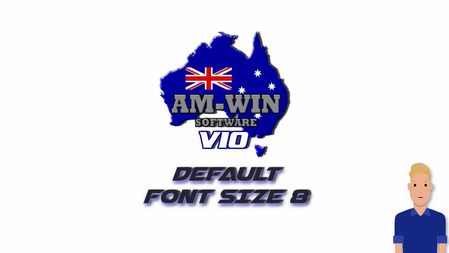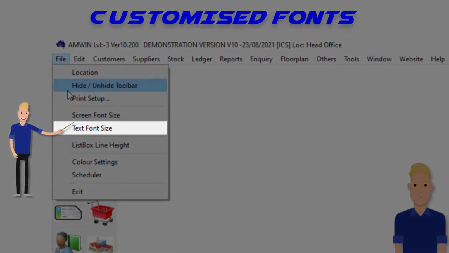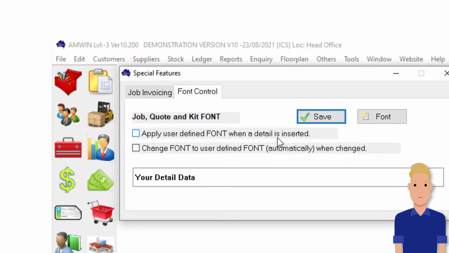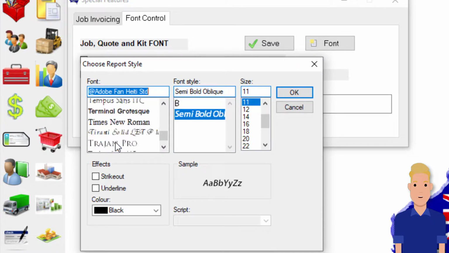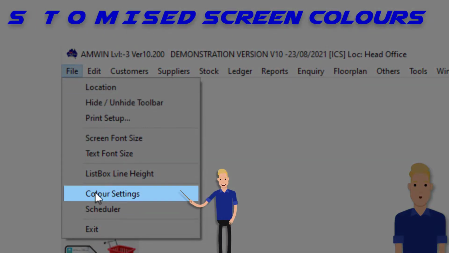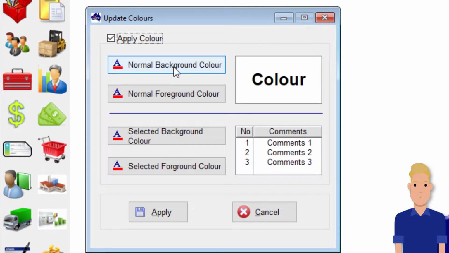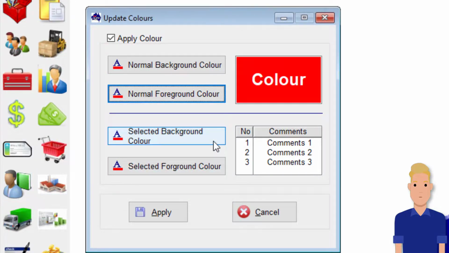Amwin defaults to size 8, but if you want to use a different size by default, we now have a default text font screen. You can set your default font so whenever you add a text line, it will be size 8, 9, 10, bold, italic, a different color, whatever you like. You can also change the color of the screens, the background and foreground colors, but we don't usually recommend playing with that too much unless you have a specific purpose.